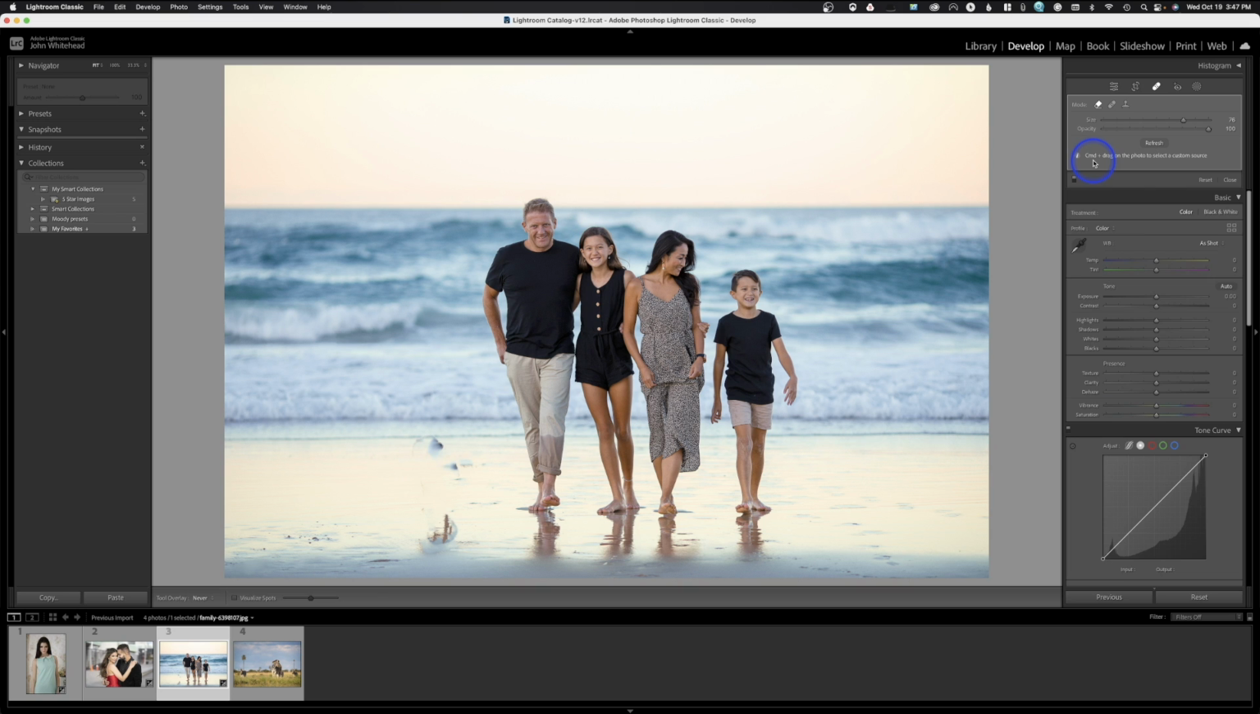Or you can come up here and command drag on the photo to select a custom source, meaning you're saying, hey, I want you to replace the dog with this area. On a PC, I'm assuming it's the same thing, just adding the control key instead. So what I'll do is I'll hold that command and I'll come up here and I will select this area and it will take that area and try to replace it with this area. And as you can see, it works, but not so great.